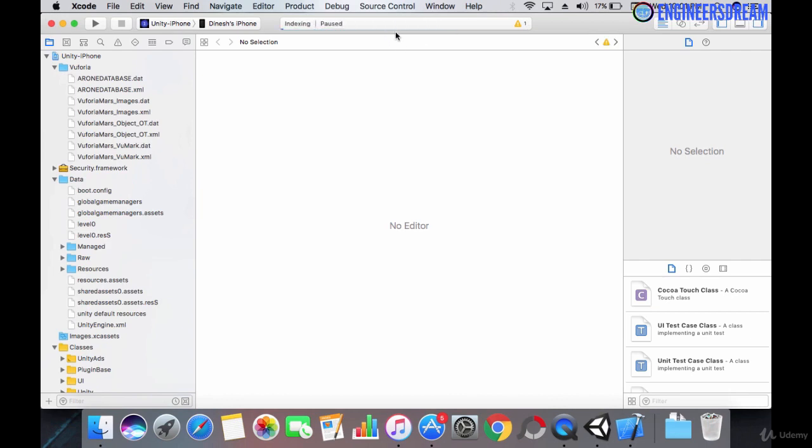So as you can see, the file is opening inside the Xcode software, and while the file is processing, I will just connect my iPhone to my Mac system. Okay, so as you can see, I have connected my iPhone to my Mac device, and the name of my iPhone is Dinesh iPhone. Okay, so I'll wait for this file to process. So as you can see, the processing is complete.